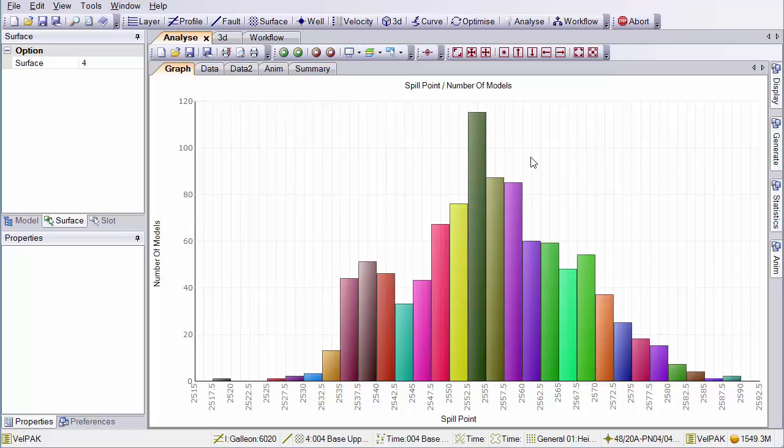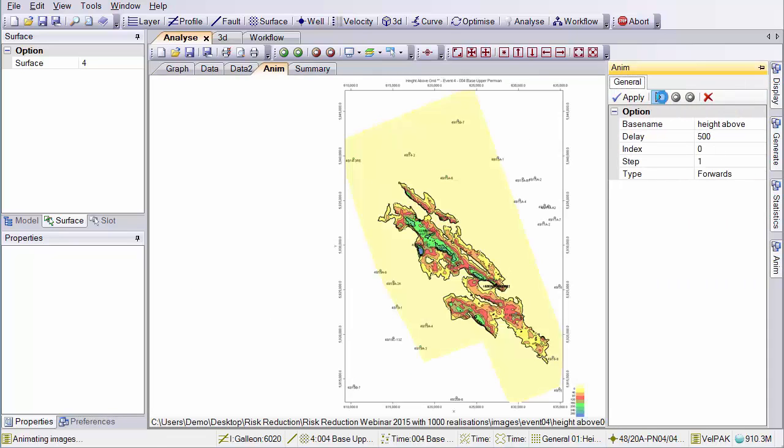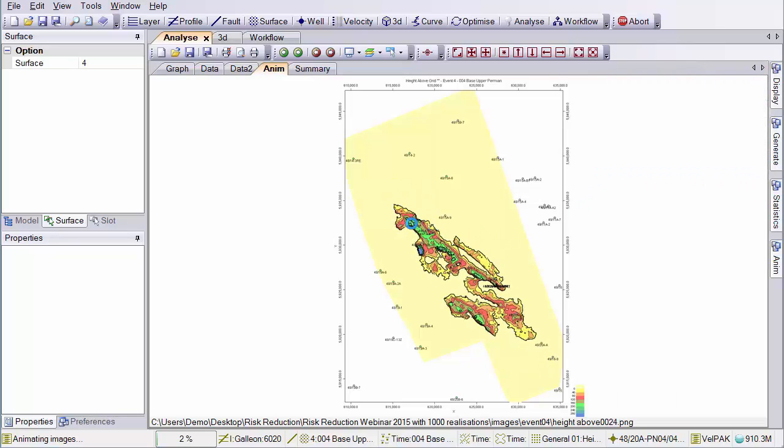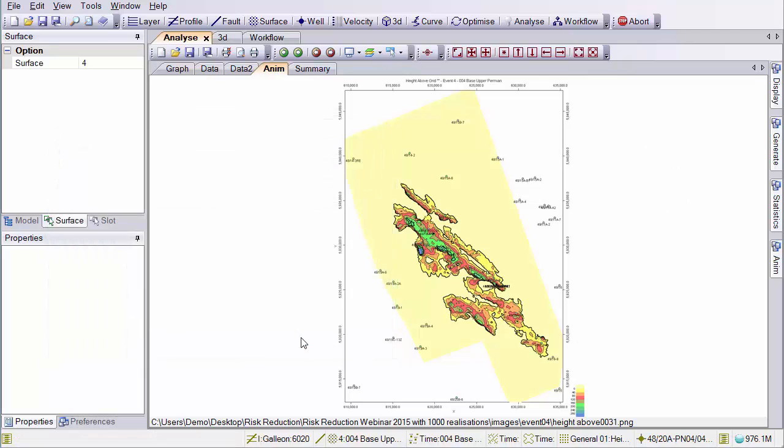Remember in the workflow I saved images of each of the depth surfaces. We can animate these using the Anim tab and the Anim flyout. So we can see each of the models and the corresponding surfaces. I'm going to abort this animation. There's quite a nice, useful display.